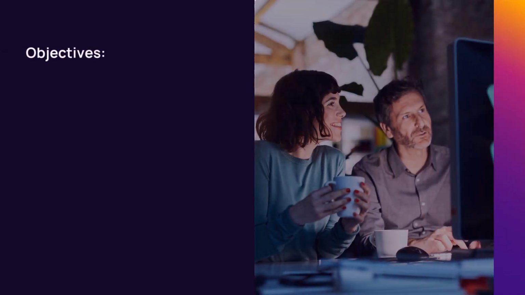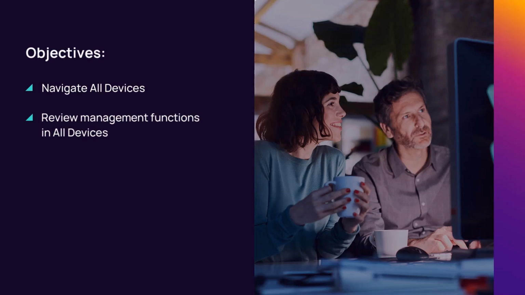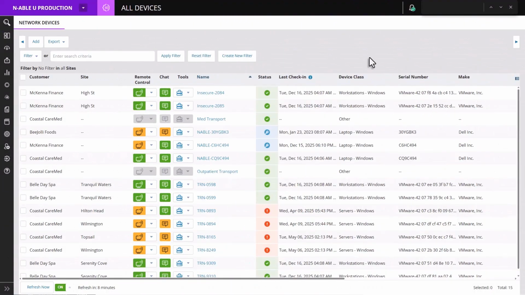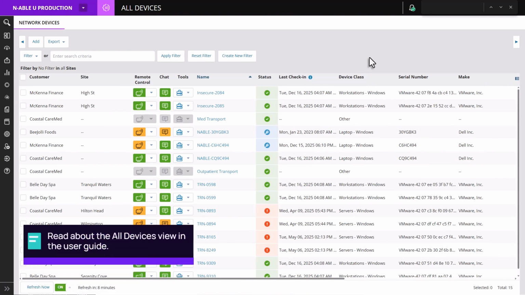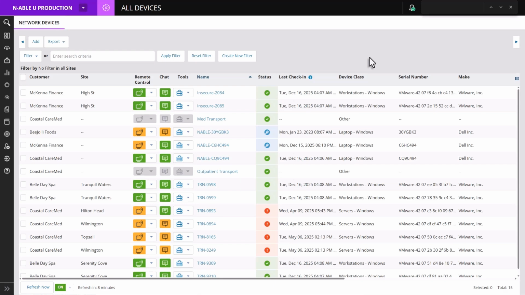In this demonstration, we will navigate the All Devices view, review management functions in all devices, and view device details. The All Devices view provides a global view of device status at the system, SO, customer, or site level. The All Devices view groups devices by customer and site.